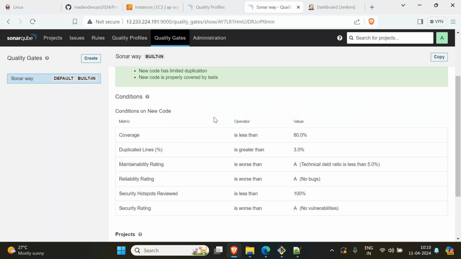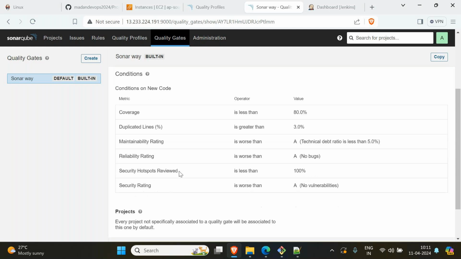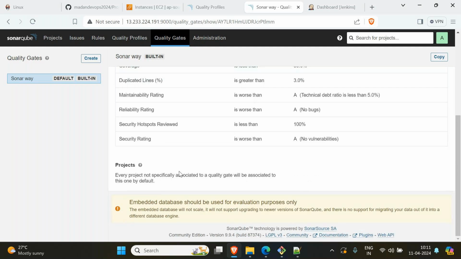All these conditions should be matched. If duplicate lines are more than 3%, then the metric also fails. Duplicate lines should not be more than 3%. If coverage is less than 80%, it's poor code coverage. Maintainability rating is worse than A. Technical debt ratio is less than 5.0. Reliability is worse than A. Security hotspots reviewed is less than 100%. Security rating is worse than A. Based on these conditions, the project is decided as passed or failed.